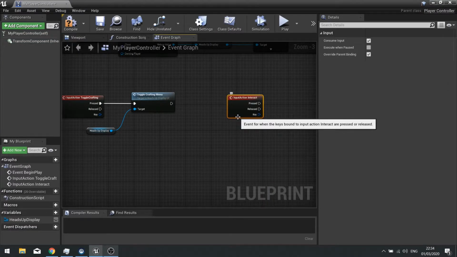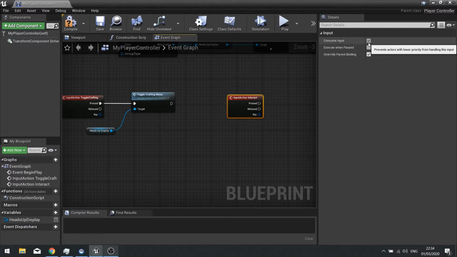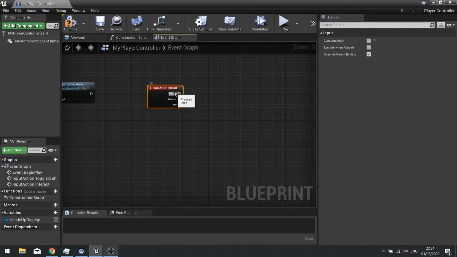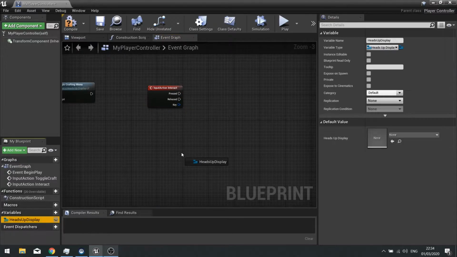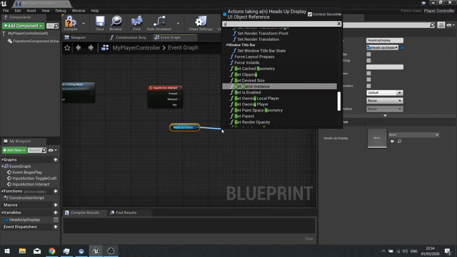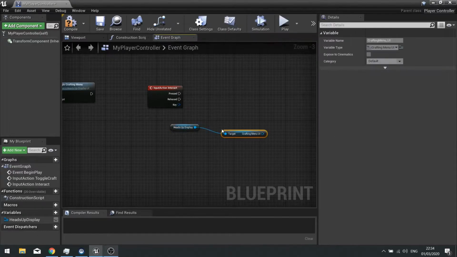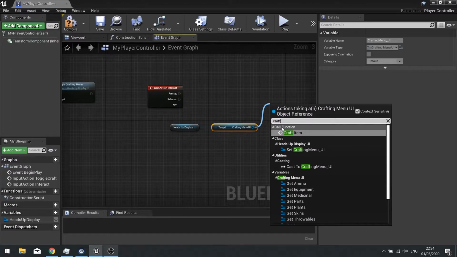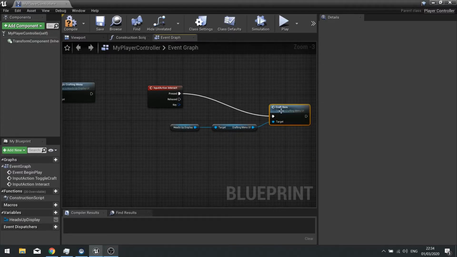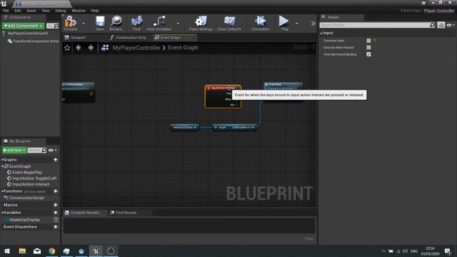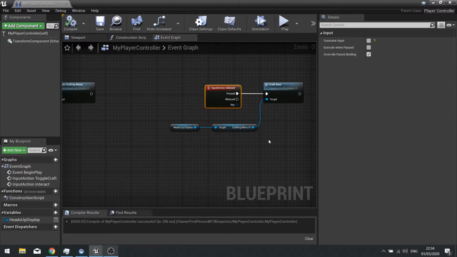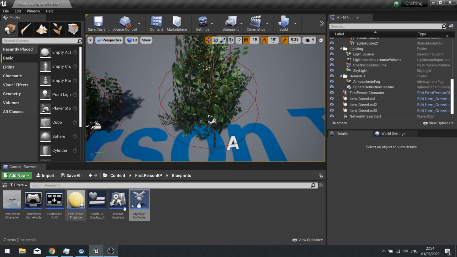But because our player character already has an interact event, we want to make sure that this does not consume the input. So the input carries on through to that player character. So up top, make sure you untick consume input. Then on press, we're going to go into heads up display, get crafting menu UI, and then from there, take it to craft item. But remember, it's only going to do it if that value is valid. So let's set that value in our slot.